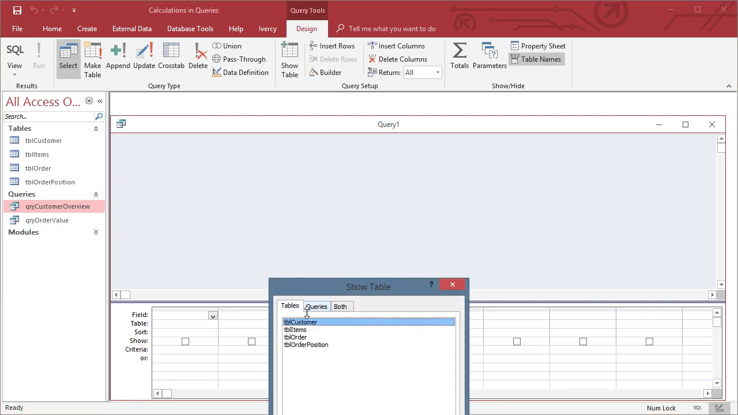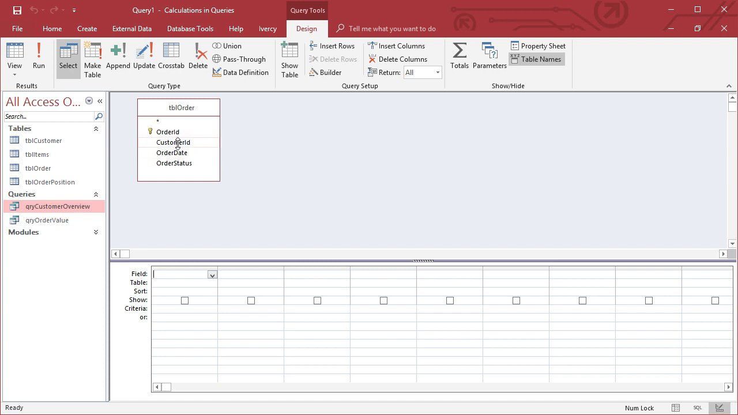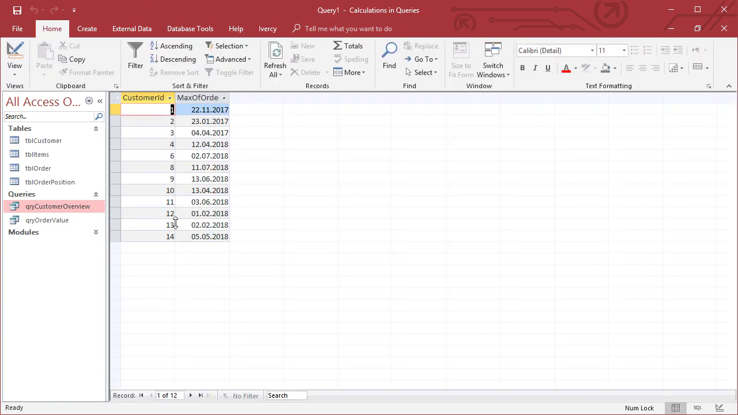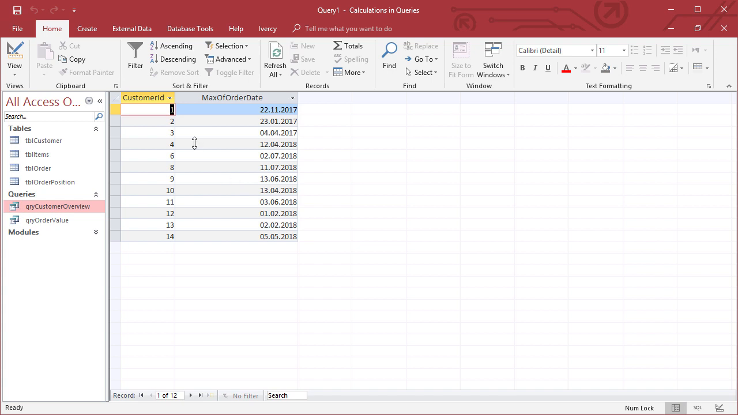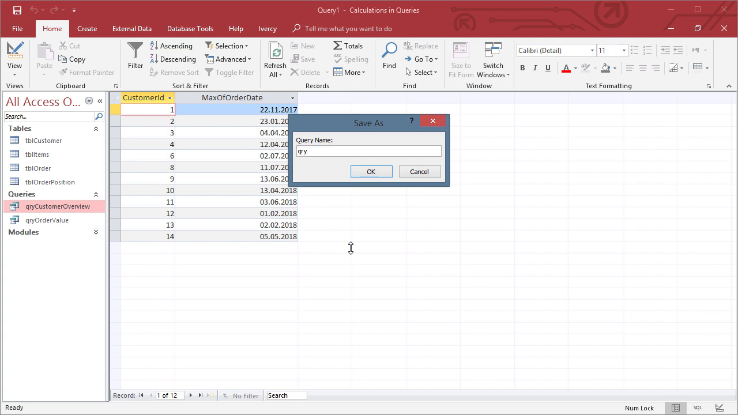Well, I go to create query design and just add the order query up here. And I only need the customer ID and the order date because I want to retrieve the maximum order date. I just switch to totals once again and say, yes, we need the maximum of the order date and the customer ID. And this is just what's going to be in this query. I close that and save it as query last order date per customer.